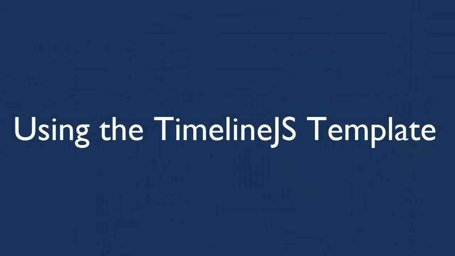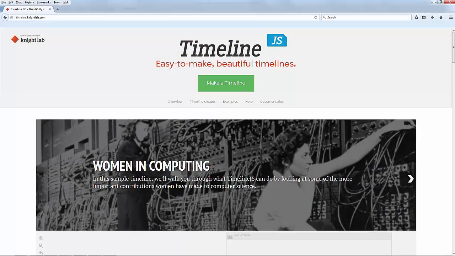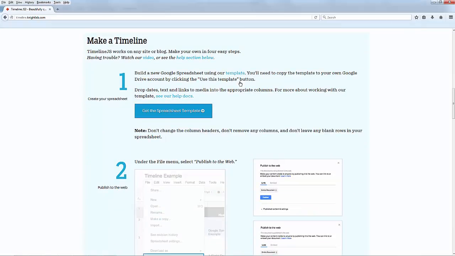To get started, you'll need to fill in the information in your spreadsheet. Go to timeline.nightlab.com and click on Make a Timeline. This will take you down the page to the Make a Timeline section, which gives you everything you need to start creating your timeline. Make sure that you're logged into your Google Drive account and click Get the Spreadsheet Template.